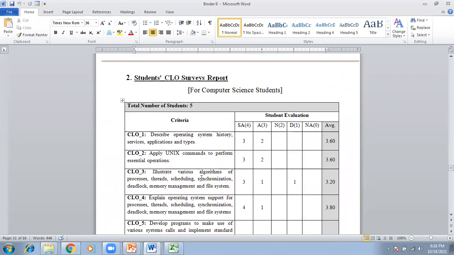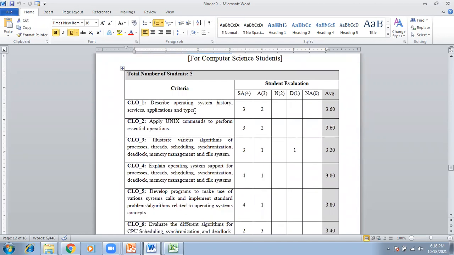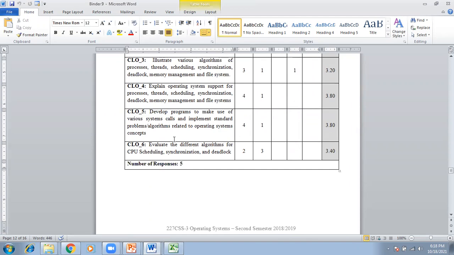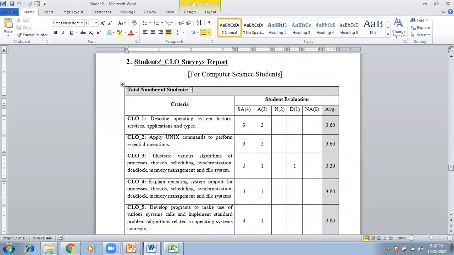Okay, so after that, we have the student CLO survey report. As I said, we need to distribute the survey to the students, and then we have to prepare and fill this table for the 6 course learning outcomes. We received responses from the 5 students. For course learning outcome 1, 3 students said strongly agree, and 2 students said agree. Similarly, for CLO 2, 3 students said strongly agree, 2 said agree. For course learning outcome number 3, 3 students said strongly agree, 1 said agree, but 1 student said disagree. Then we have calculated the average.